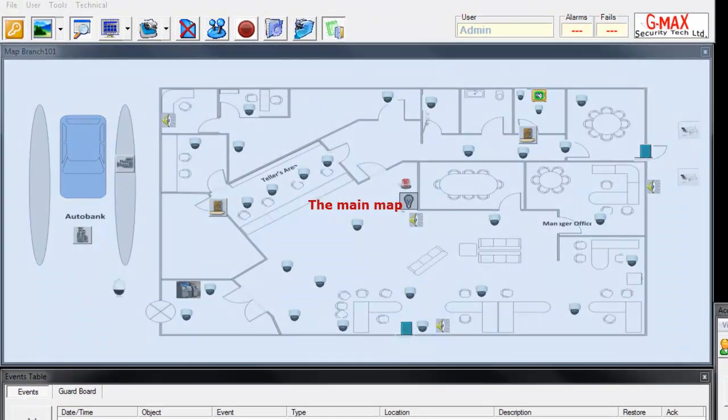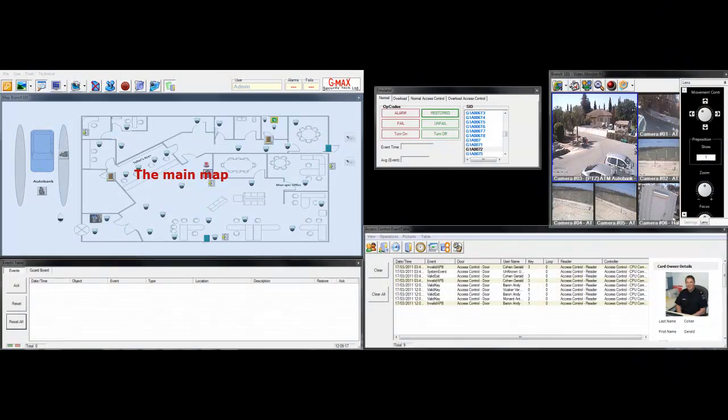The main map is the site map that graphically depicts all or some of the objects in the form of an icon. The icons can be viewed on the map or can be hidden, depending on the setup configurations of the system. An object can be represented on several maps simultaneously.